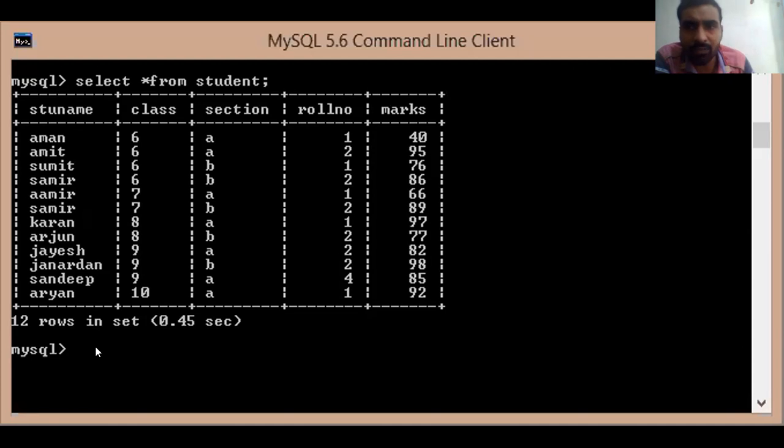So now let us create one more table. Create table. This time let us give the name as scholars. Create table scholars. Then let us write the same field names. What field names are there in the student table? Kindly see what field names are there. STU name of character type, class of integer type.